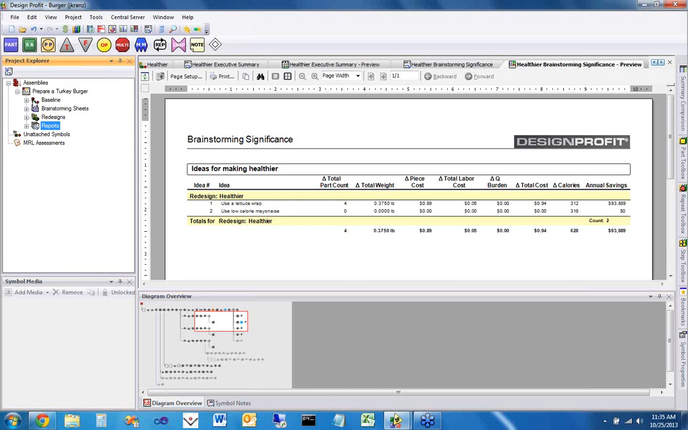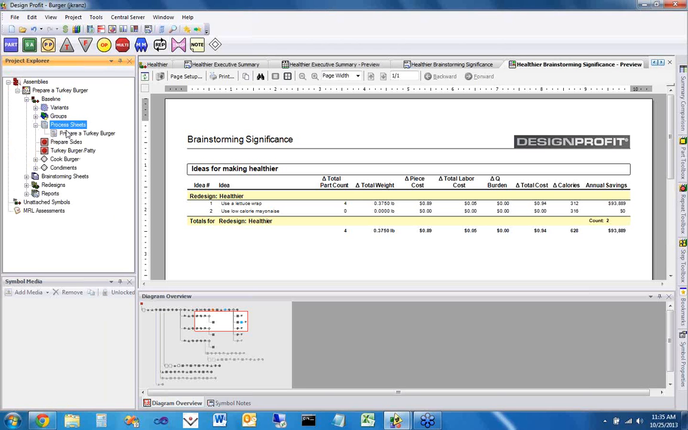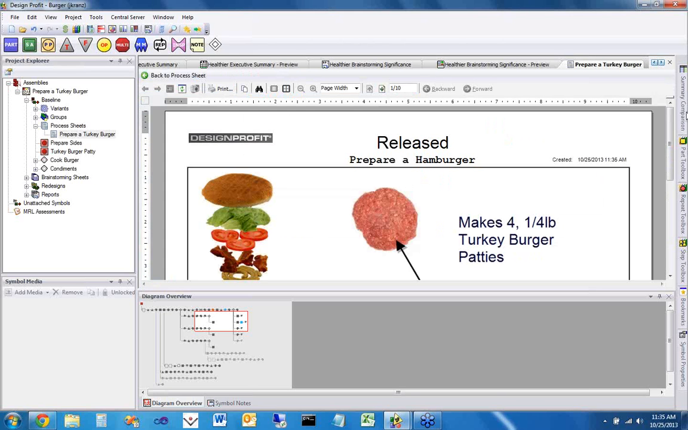example. One last thing I just thought of, I want to show is that we also have process sheets for your manufacturing guys. You can draw up your process sheets, how to prepare a turkey burger. So this is the thing you hand to the guy on the plant floor. This is in here. Let me just preview it for you real quick. Here's what it looks like.